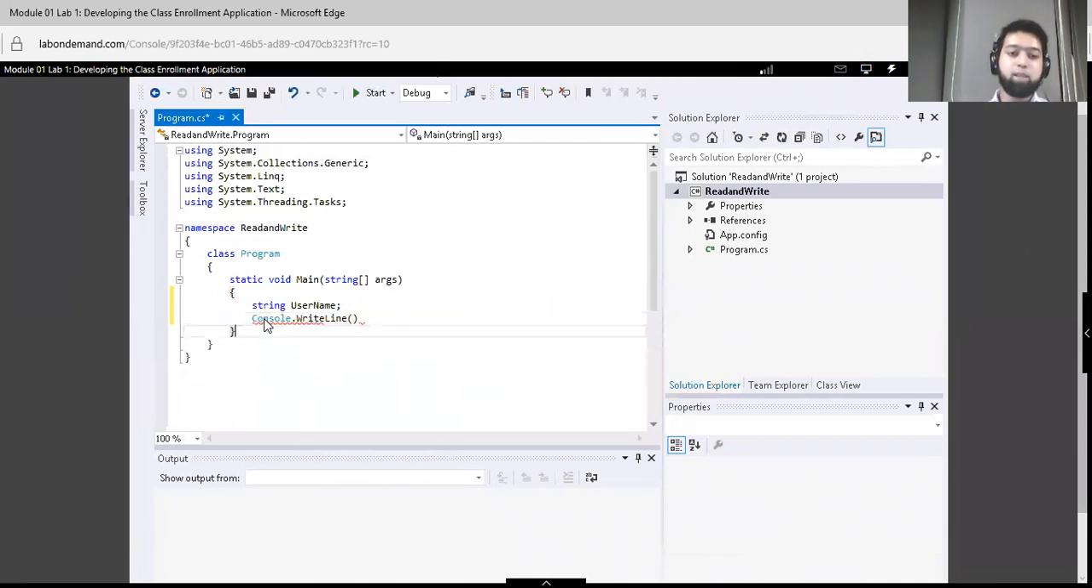This method accepts string parameters. So I will specify, please provide your full name. After we have specified this statement, the console window will display, please provide your full name.